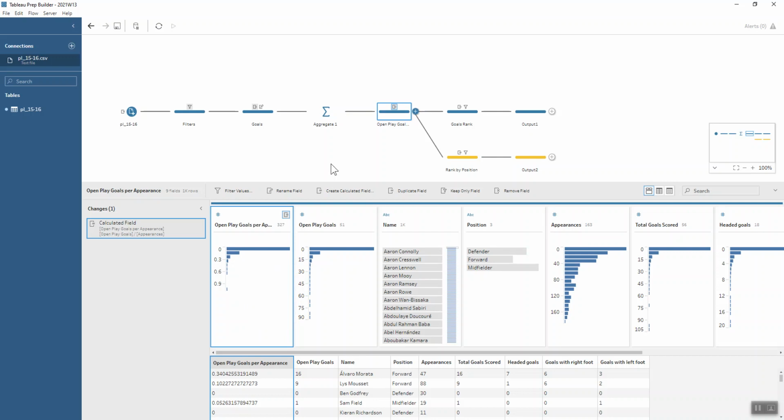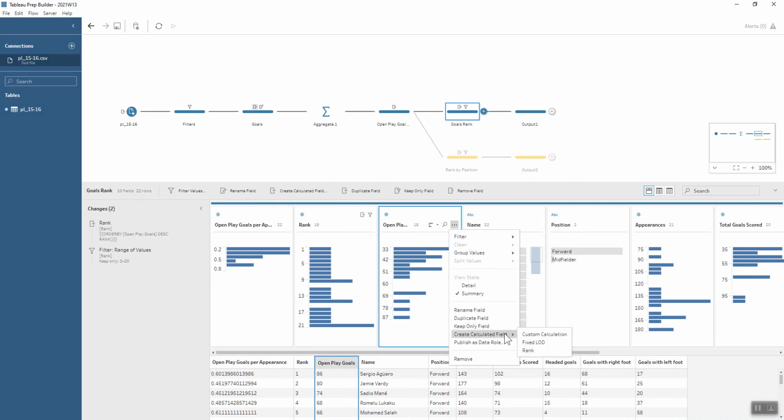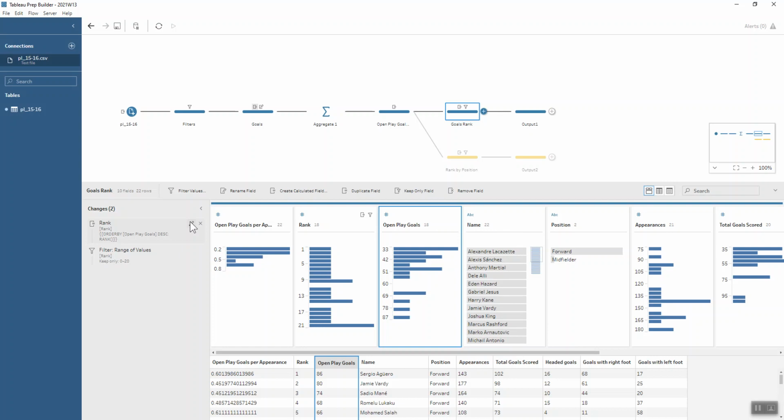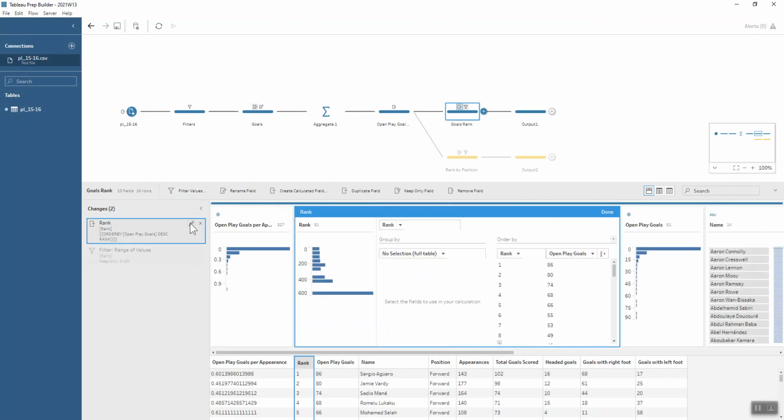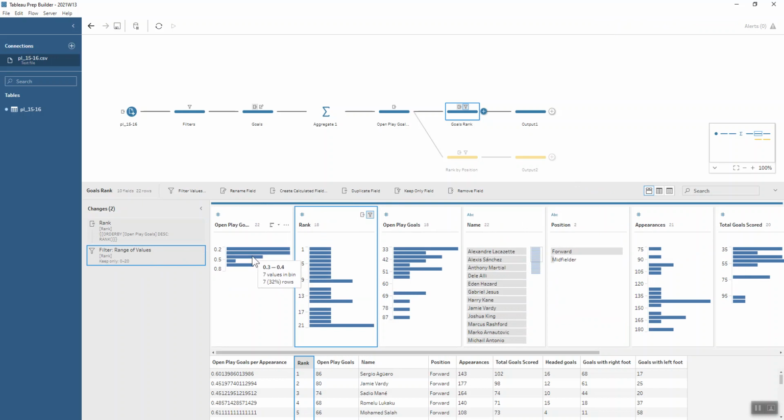And then we can go on to do a little bit of ranking. So initially we're just doing a rank based on the open play goals. To set that up, you go into the create calculated field, rank on the open play goals field, and that gives us this nice pop-up window here. And we're just ranking in descending order. Obviously 1 will have the highest number of open play goals, and so on and so forth. We're not doing anything more to that. And then we're just filtering to be just 0 to 20.